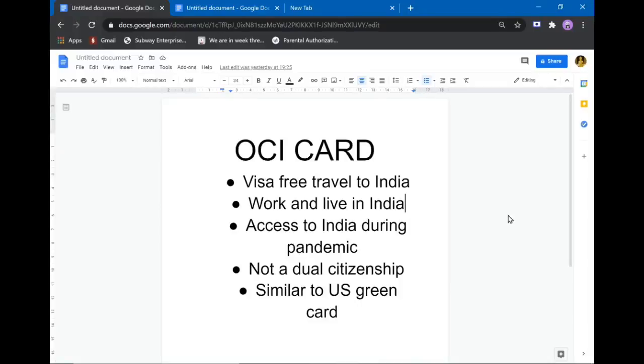Hey everyone! Today I'll be going over how to apply for the OCI card. So for those who don't know, OCI card is Overseas Citizenship of India, and it allows access to India visa-free and unlimited travel to India, and you could also work and live in India.